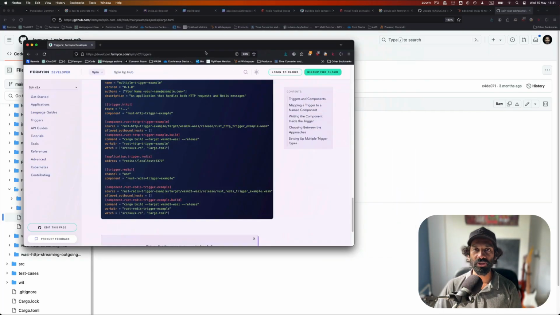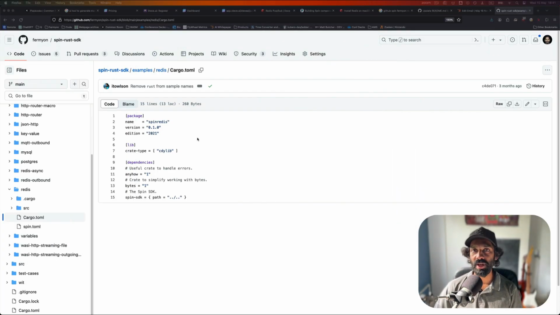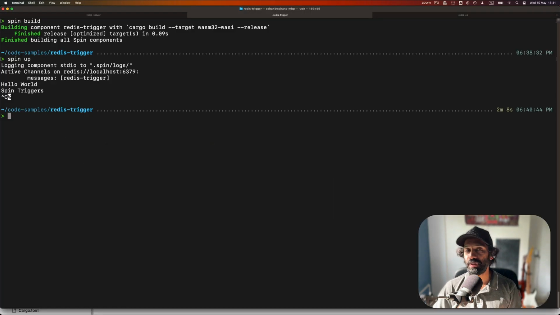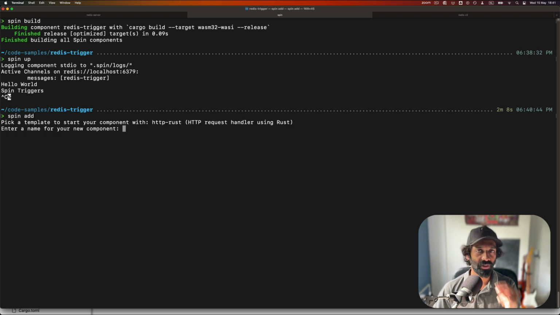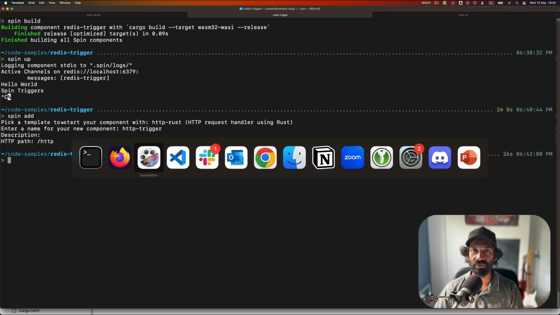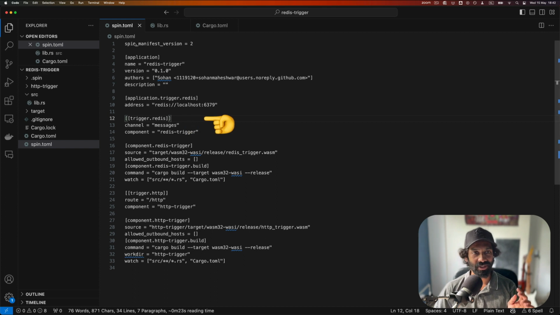As of Spin 2.3 onwards, you actually have the ability to have both types of triggers, or multiple types of triggers, in the same application itself. Just going back to the same example, we have a Redis trigger already. I can add an HTTP trigger too and specify a different component. So I've created a trigger called HTTP, which maps to a component named HTTP. And when I run my Spin app, I can see two routes. I can see a route from Redis, and I can see a route that's serving on local/HTTP.